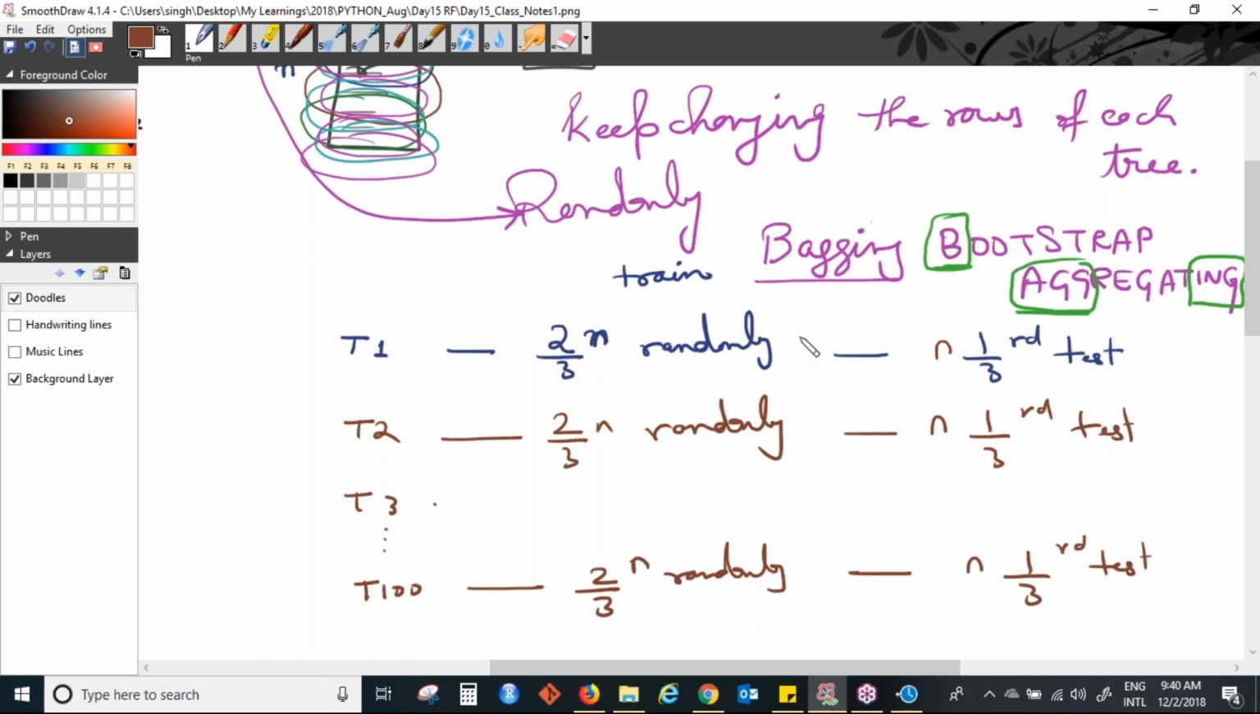So random forest uses the bagging technique to create different subsets of the data, and on each subset it creates a single decision tree. In the same way that we studied a decision tree earlier, it creates a single decision tree, and this is how the different trees are created in random forest.